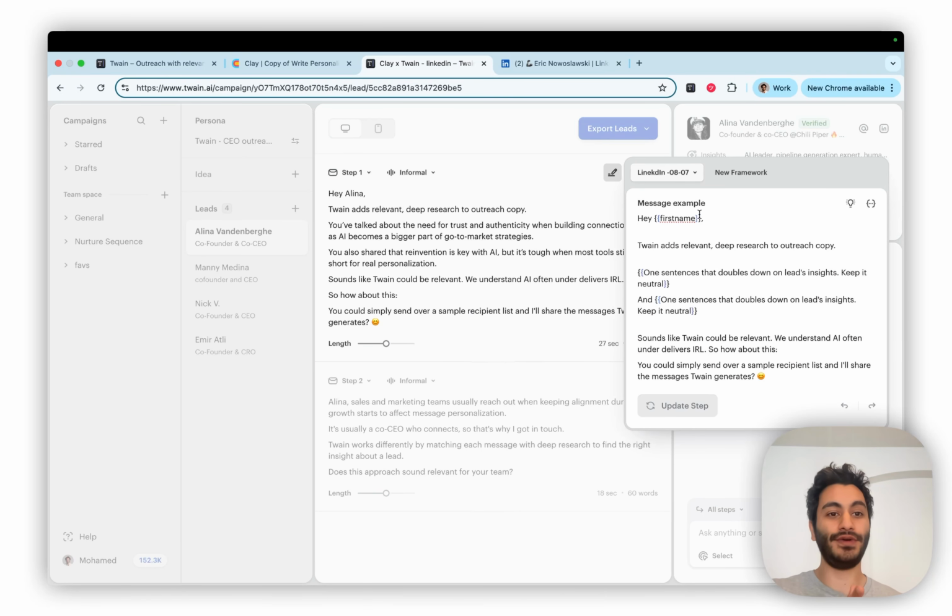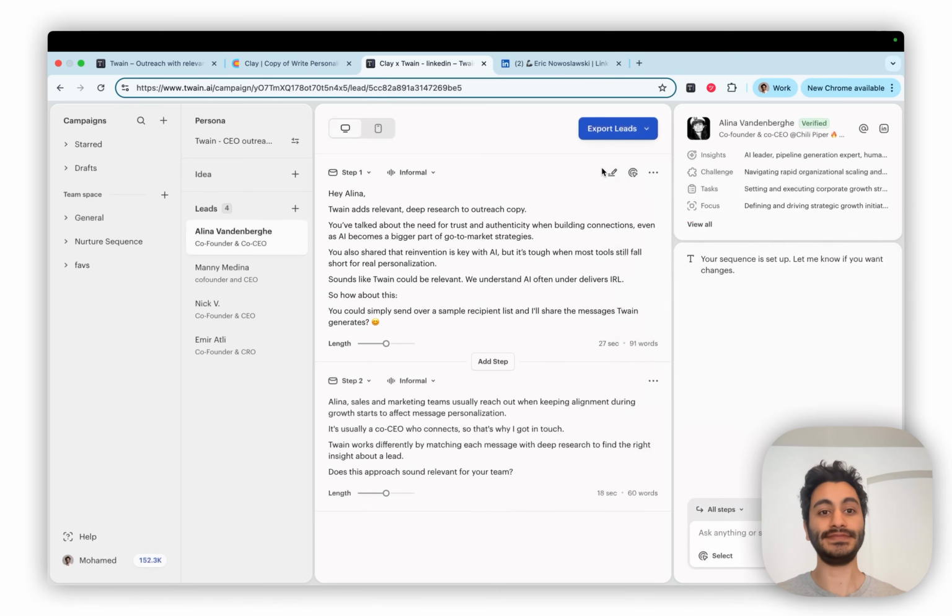And then we also have every single message step has a framework. You can paste in an email example that performed well in the past. Even when it's personalized to someone else, Twain will understand how to use it. Same for follow-ups, same for LinkedIn message steps. So these are the three things where I would spend time on and invest on if I were you, to get them and set them up correctly: persona, campaign idea, and the frameworks.